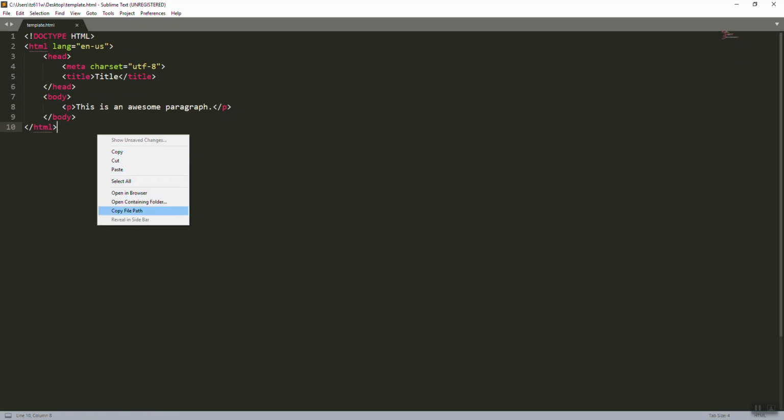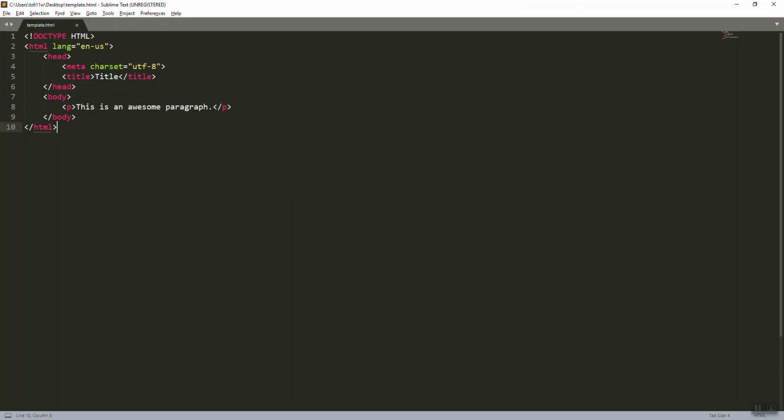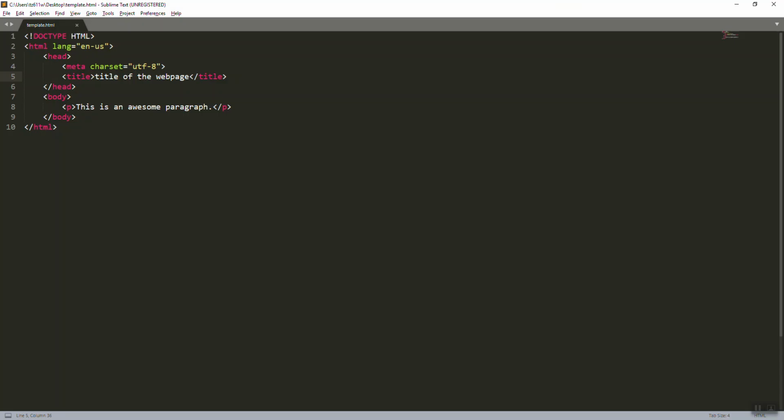Now, to run this, to actually see what's going on, if I right click and say copy file path, what that will do is copy this desktop template.html. I can come over here and paste it right in my browser, and you can see, oh, this is an awesome paragraph. This title right here is what shows up from right here, the title of the web page. Hit refresh, you can see that changed over here. And so that's how you run a program.